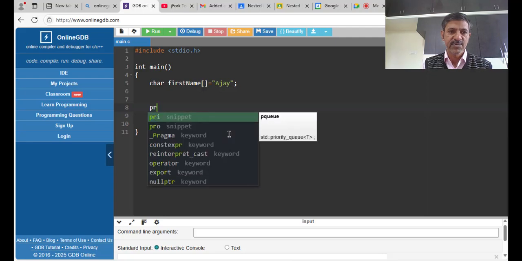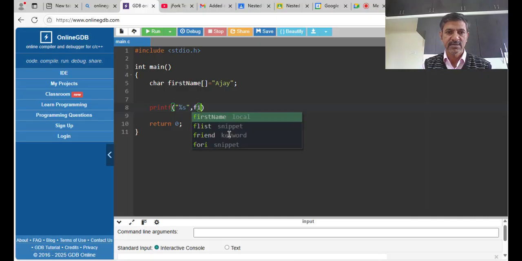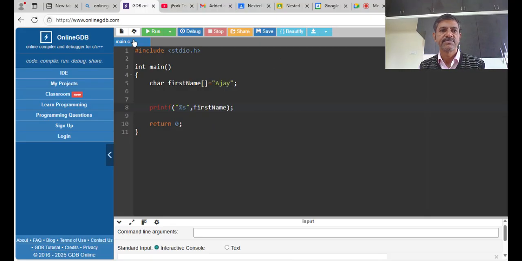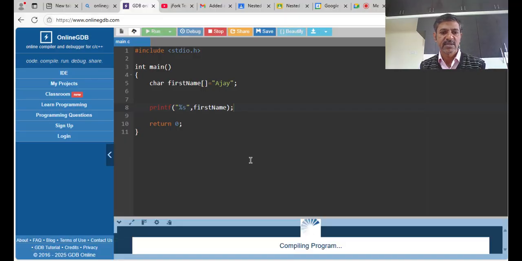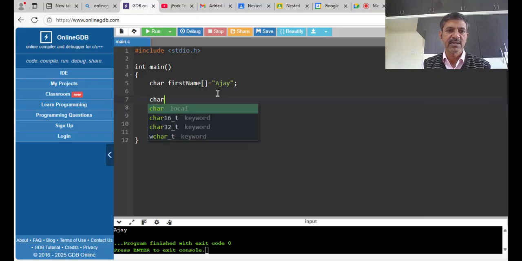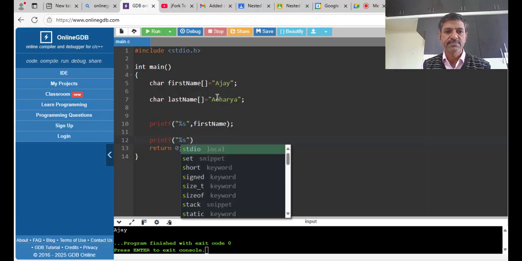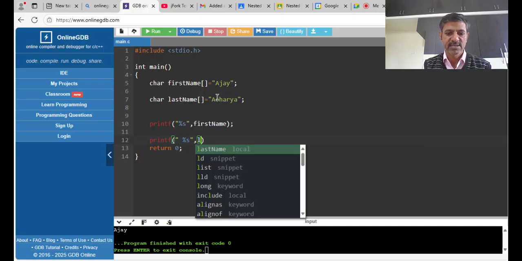All right. Now if I just say printf percentage s, you get first name like this. If I run the program, I should get Ajay here. So likewise, you can declare last name also. Let us say if it is Ajay Acharya, then the surname will be Acharya like that. Even this you can display with percentage s. You can leave a space in between and then we say last name.